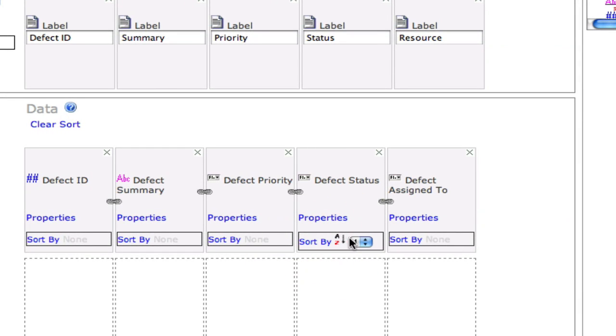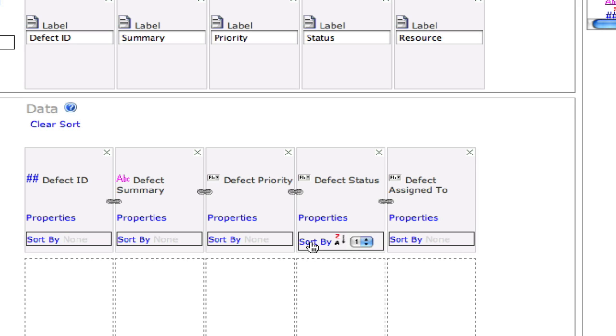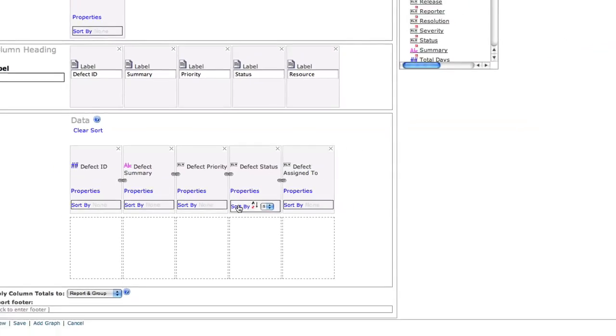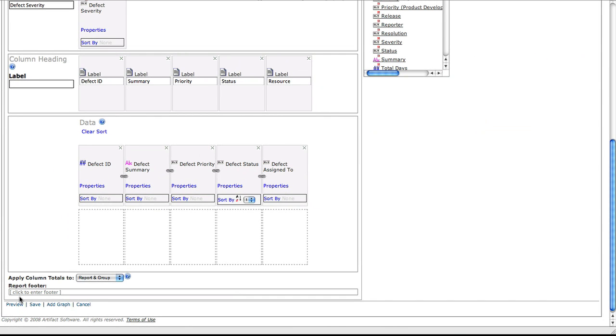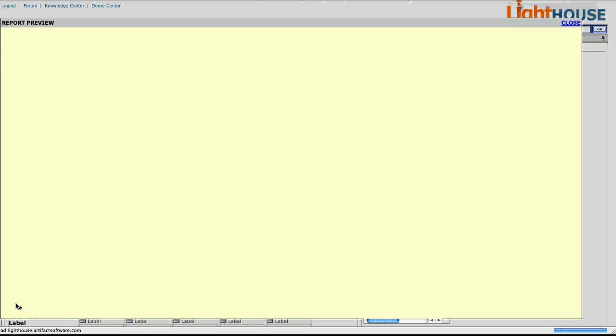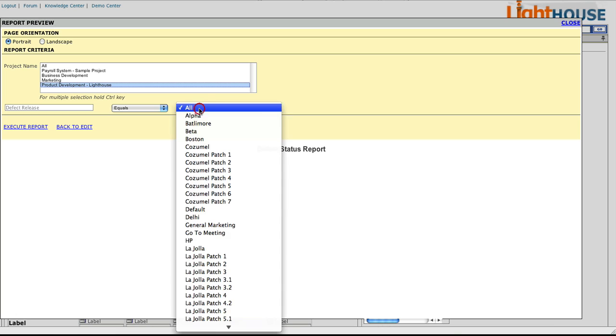We're going to go to our defect status field and select the sort by. And do we want it A to Z or 1 to 10 or vice versa? Let's just stick with A to Z. Now let's see how that looks. We'll go ahead and click on our preview button again and rerun the report so that now it is sorted by status.